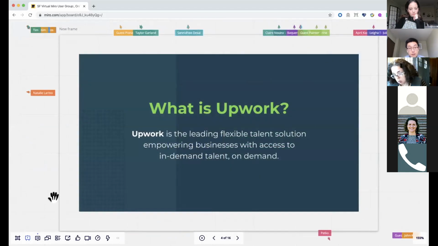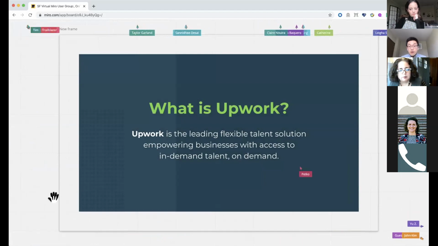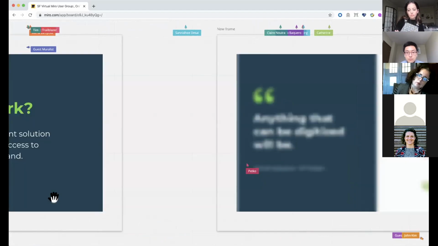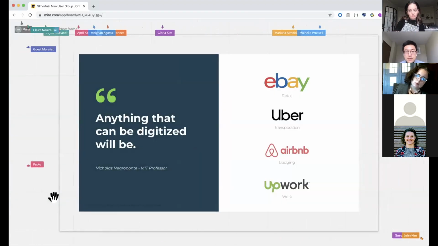We introduce Upwork. We are a leading flexible talent solution, and our goal is really to be the number one platform that connects businesses with on-demand talent. Just like a lot of the companies and products that emerge in a specific time in a specific industry, we think of ourselves as the marketplace for work that connects businesses with flexible talent.